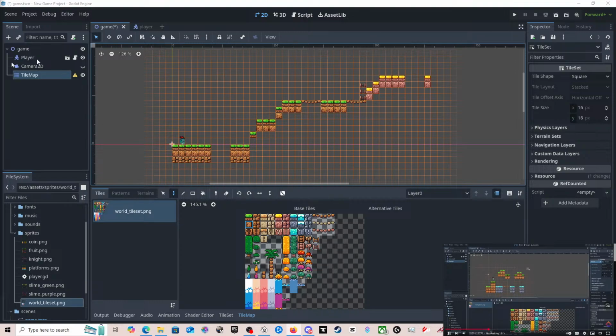Select mode in order to select large chunks and move them. Oh, that's cool. Hope I don't get demonetized for this music.